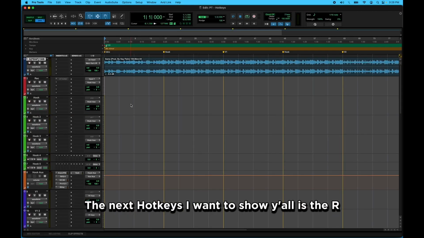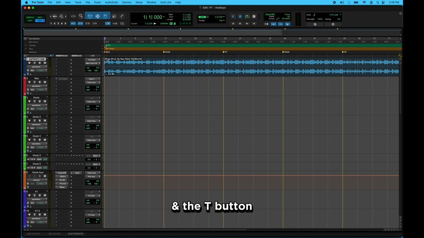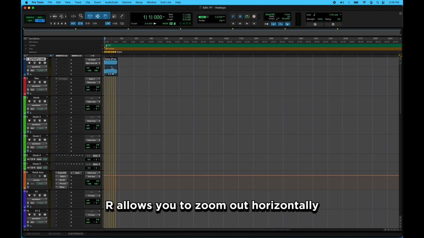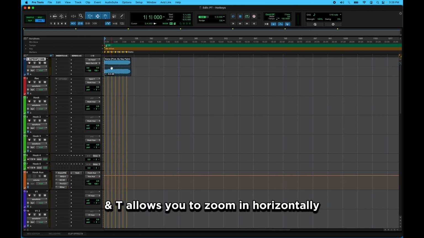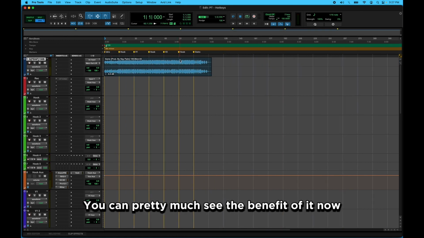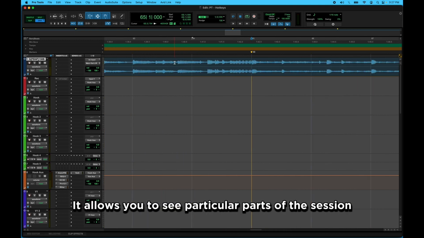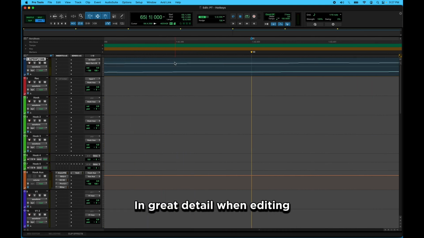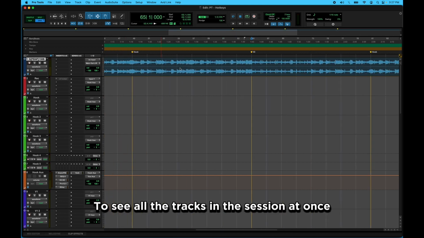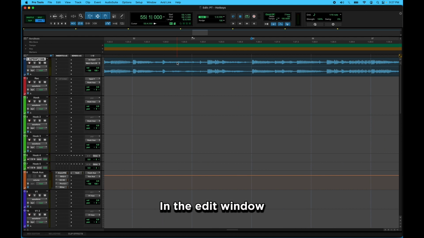The next hotkeys I want to show y'all is the R and the T button. R allows you to zoom out horizontally and T allows you to zoom in horizontally. You can pretty much see the benefit of it now as I'm pretty much just playing with these. It allows you to see particular parts of the session in great detail when editing, and it allows you to see all the tracks in the session at once in the edit window.